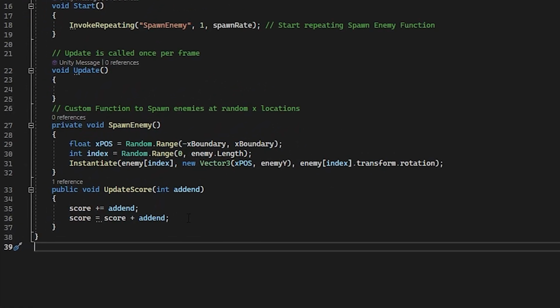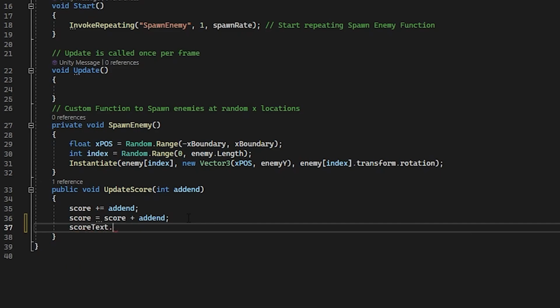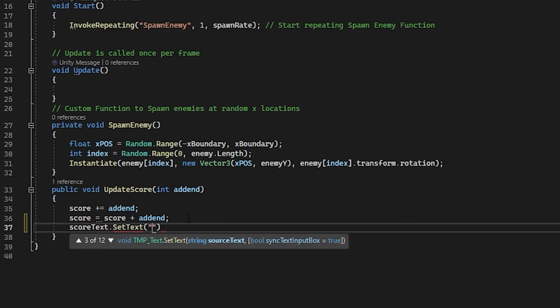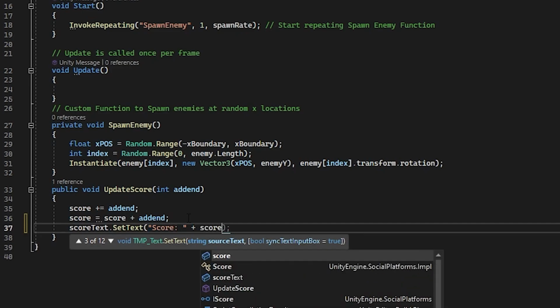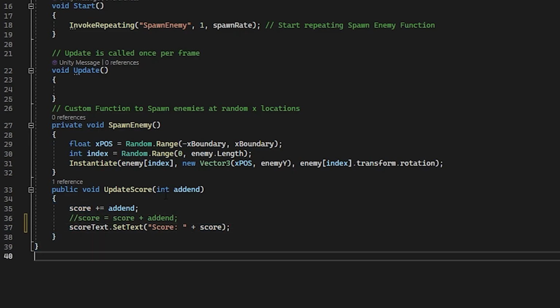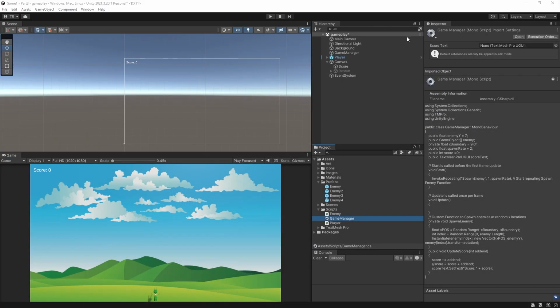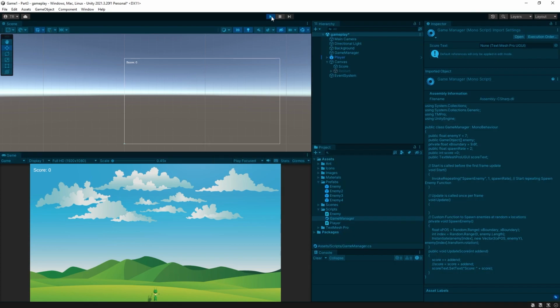Now we just simply type in our update score function: score text dot set text, score colon in speech marks, plus score. So when this runs, it will update the text field to what's in the speech marks and then the actual score after it. So let's save this and run. Let's wait for some enemies to get to the bottom here. Cool, we have a score.